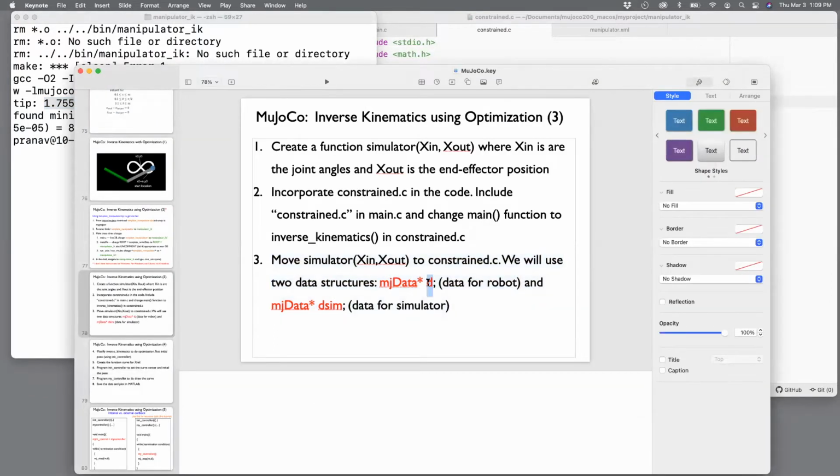I'm not going to try to use d. I'm going to use another data variable called dsim. And this is where I think it is kind of interesting, which is when you're doing these simulations, let's say of a quadruped, and you need to simulate the system ahead in time.